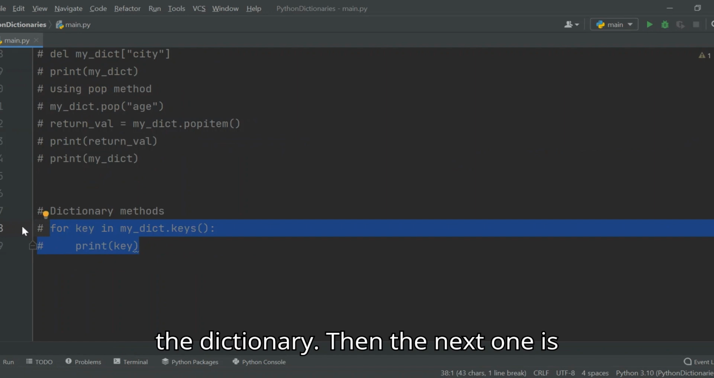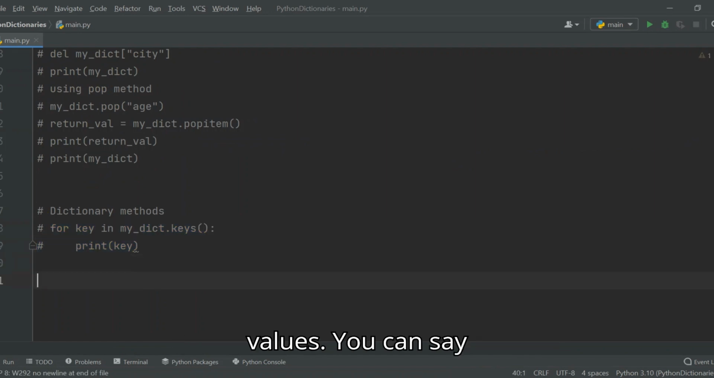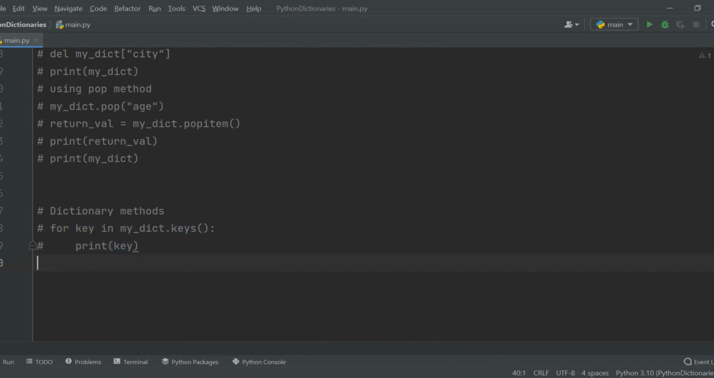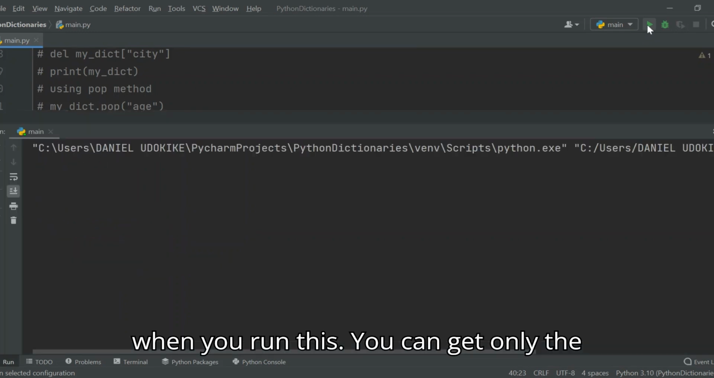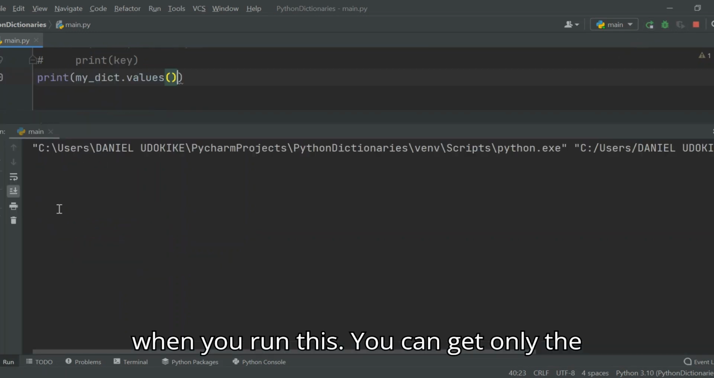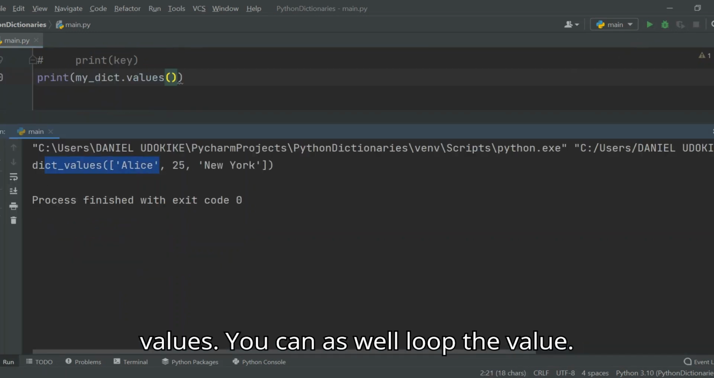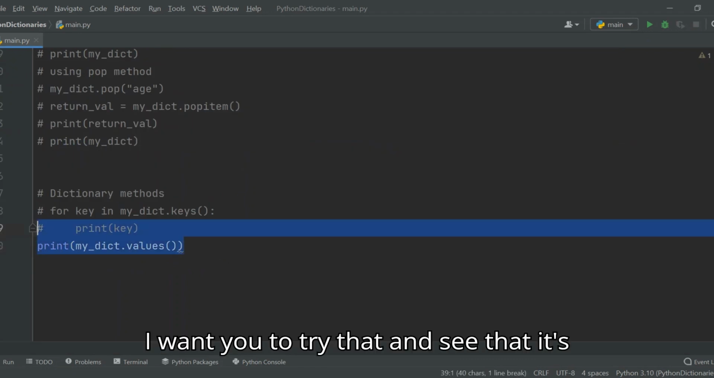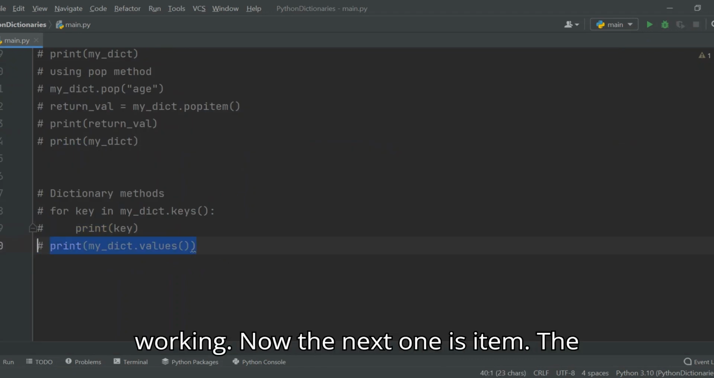Then the next one is values. You can say print my dict dot values. When you run this, you get only the values. You can as well loop over the values. I want you to try that and see that it's working.